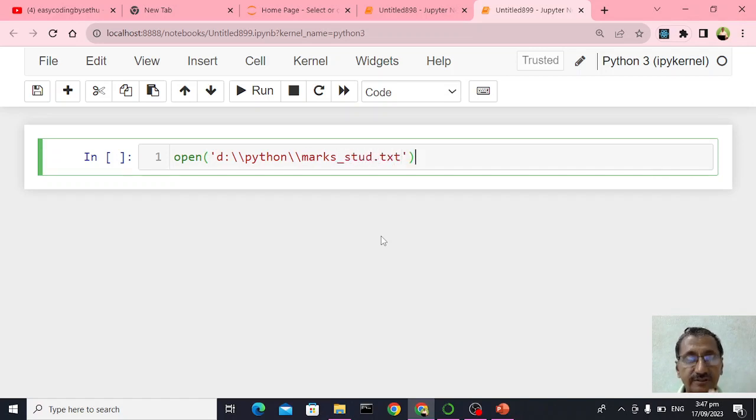Okay, so this is how you open a file. You have to specify open. Open is a function. Within parentheses, you are giving the name of the file with exact location, the complete absolute location. Now you should put double slash, because a double slash will convert into a single slash. So you should put double slash.